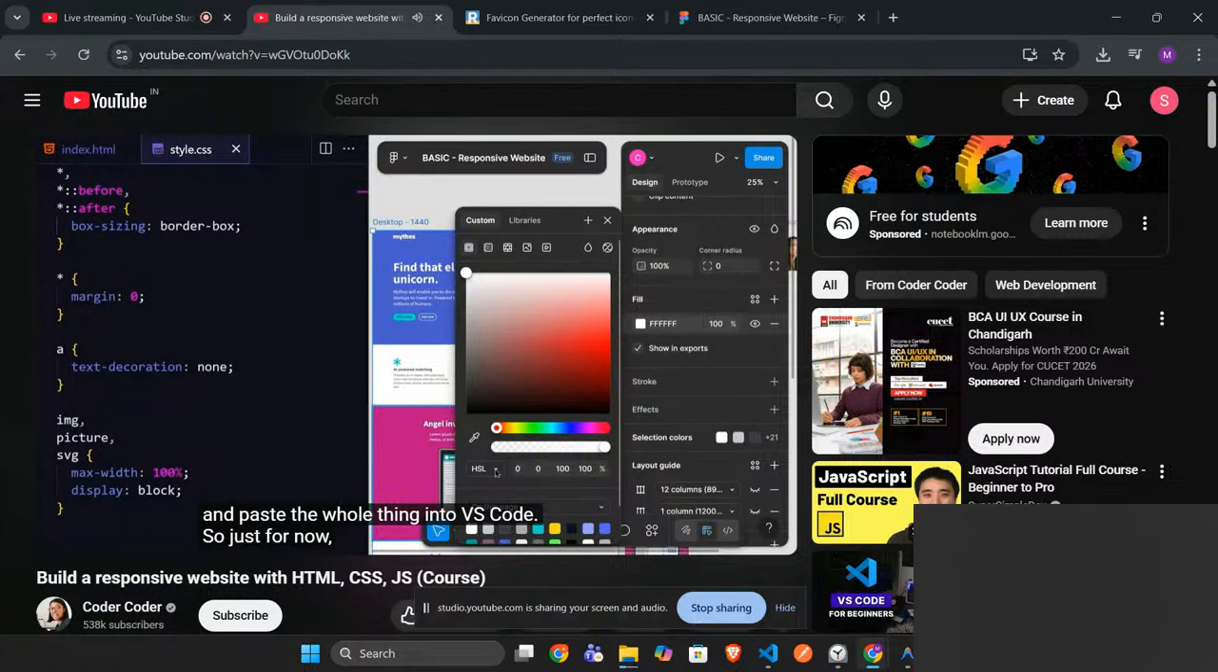So just for now, what I'm going to do is select hex colors, and then we can more easily copy and paste it. So let's start with this white color. So I'm going to copy the white color, and then let's go into VS Code and start setting up our colors.